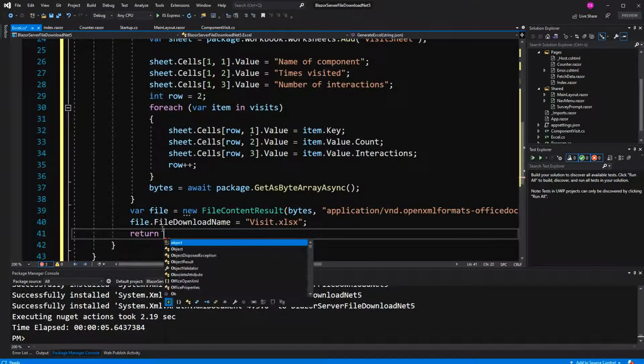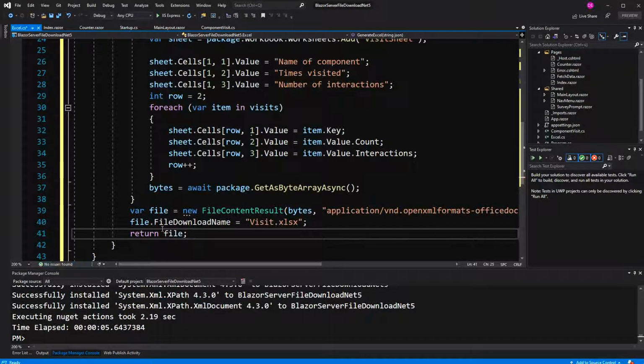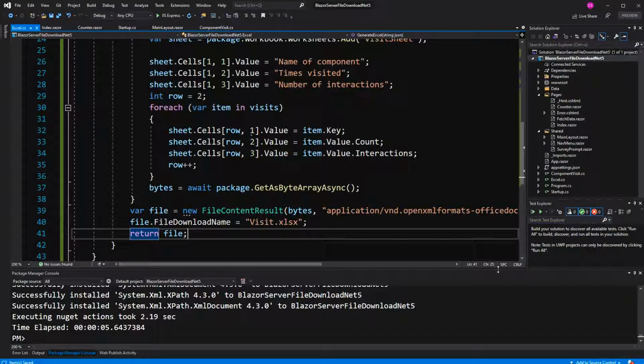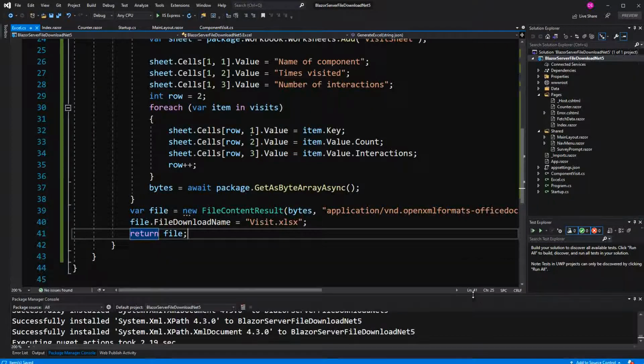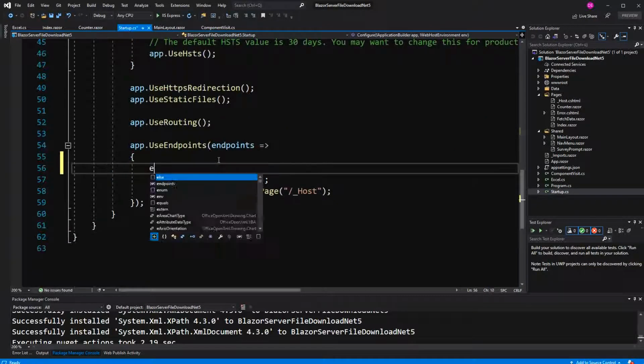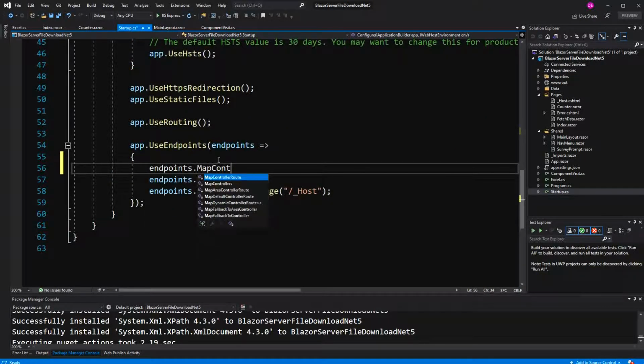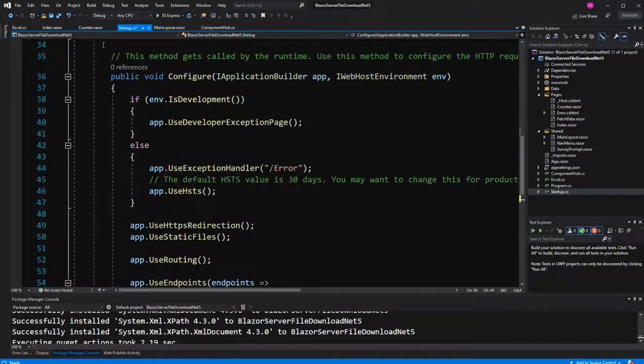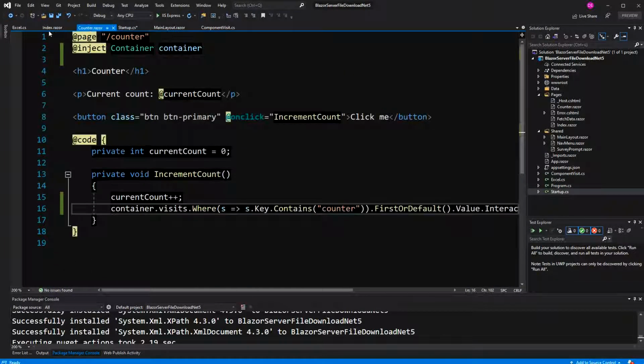No, the file. Okay, I think the only thing that is missing now is I have to here register our controllers, and then we should be ready to go. Yeah, let's give it a shot.